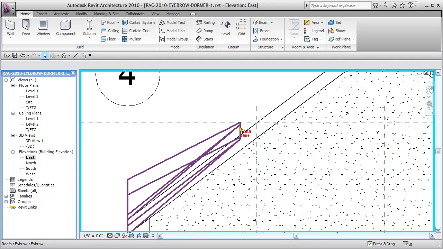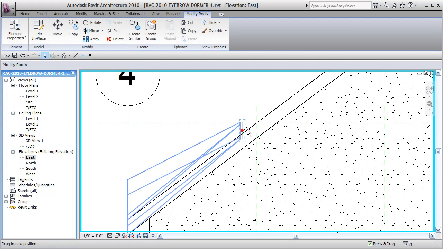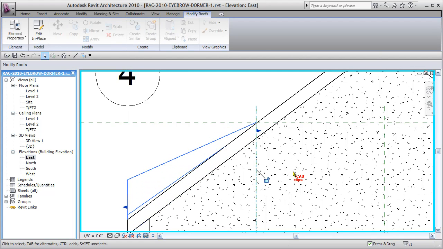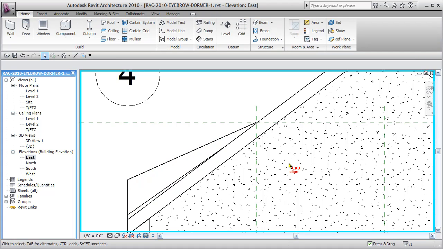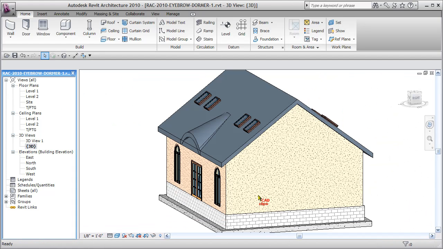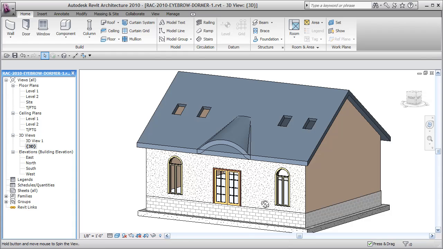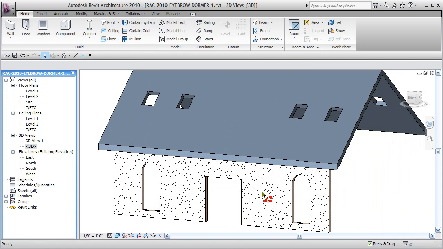So you can work out this geometry yourself, but I'm going to click on this guy because it's a blend. I can just pick on this and pull it up to there. Okay, it's that easy. You can do SD on the keyboard if you want to see that. Back to my 3D view, and we've got the first part of our eyebrow dormer created.